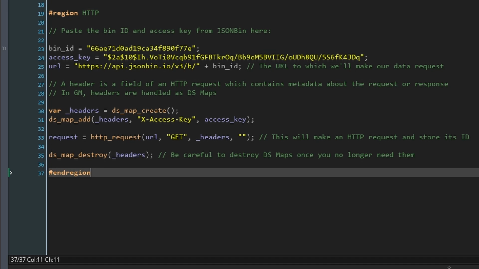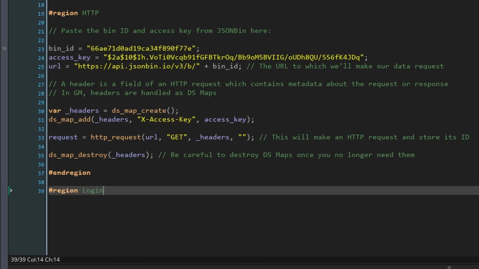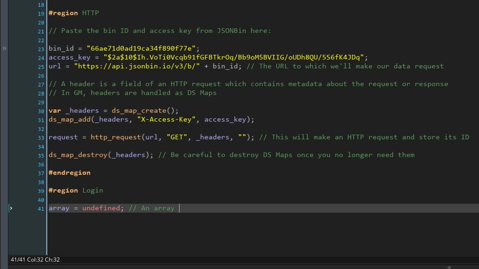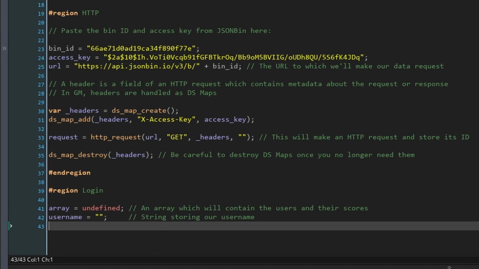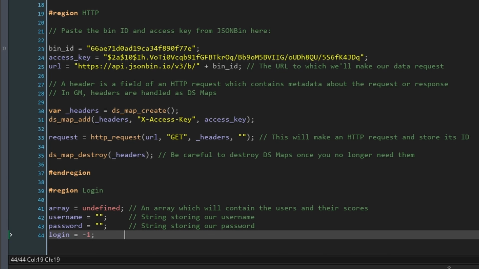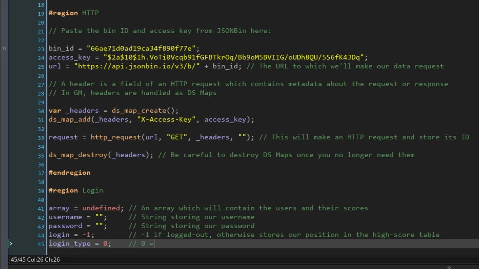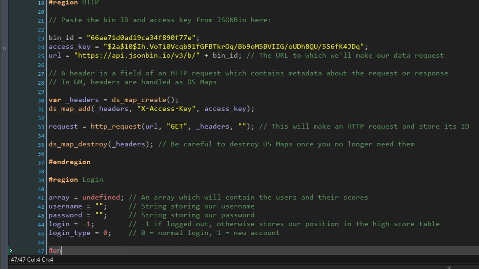The last set of variables we need to initialize in this create event relate to our login. First, initialize a variable called array, which will be undefined to start. This will eventually contain an array of all the users' names, passwords, and scores. Then create a variable called username and a variable called password, which will both be empty strings, but these will soon store our username and password. Finally, create a pair of variables called login and login type. Login will be -1 if we're logged out, otherwise it will store our position in the highscore table. Login type will be 0 if we're logging into an existing account, or 1 if we're creating a new account.